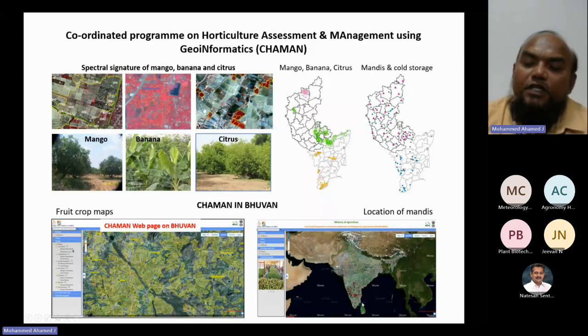And further, some of the information that we have collected on the location of mandis, wherein the produce come, has also been digitally mapped for a few of the states.